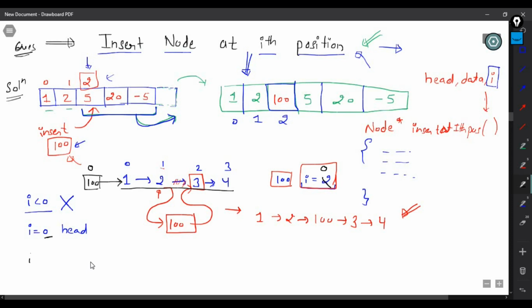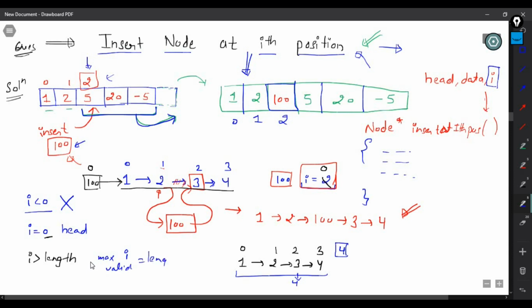when the value of I is greater than the length. So in this case, if this is your linked list 1, 2, 3 and 4, this is index 0, index 1, index 2, index 3. So what is the maximum valid index? The maximum valid index can be index 4. Okay, and 4 is the length of the linked list. So the maximum valid value of I can be the length of the linked list.